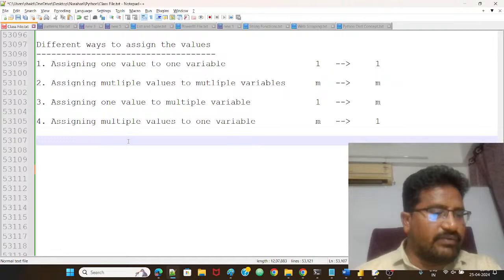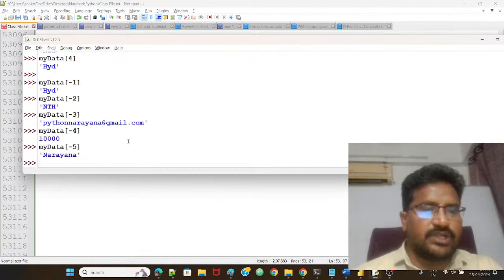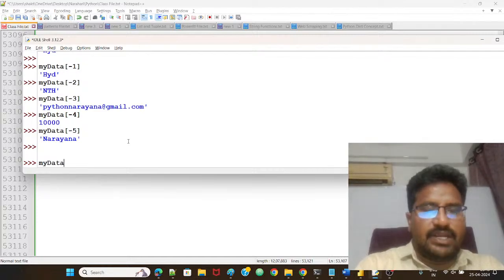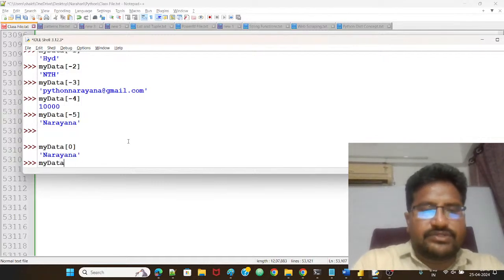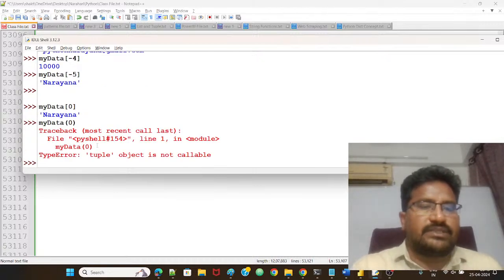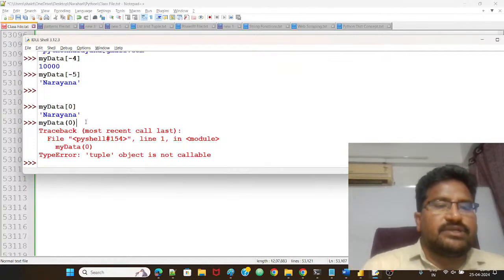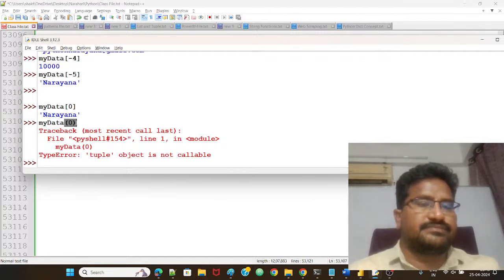Right. One friend asked one doubt, that is Muhammad Riaz. Observe here, I am using my data of 0, right? It's coming. Now the doubt of our friend Muhammad Riaz is, sir, can I use brackets like this? Instead of square brackets, can I use parentheses to give the index number? Okay, so we can't use parentheses.